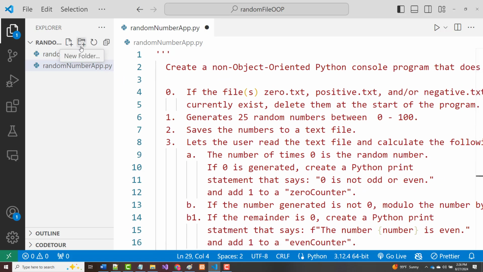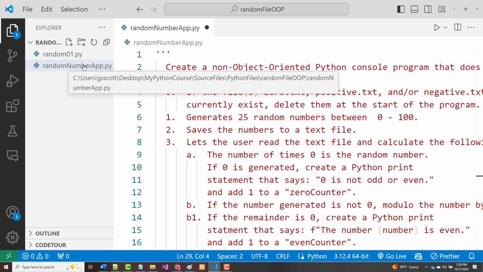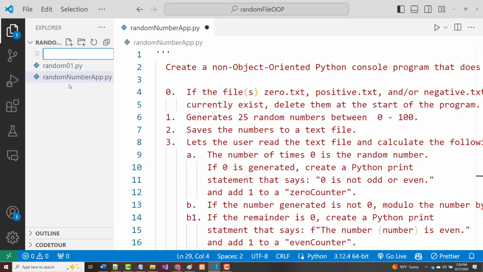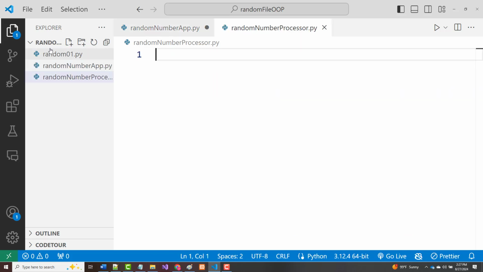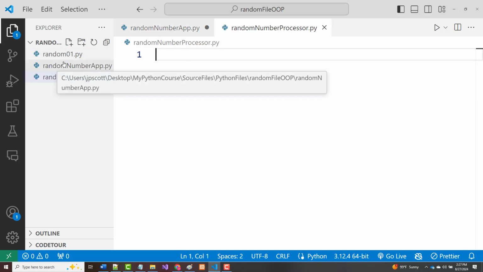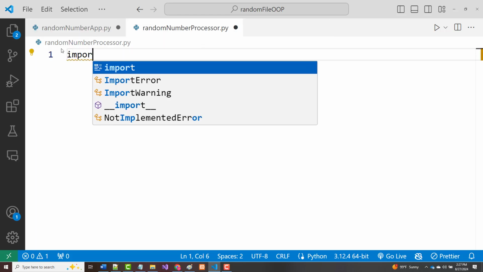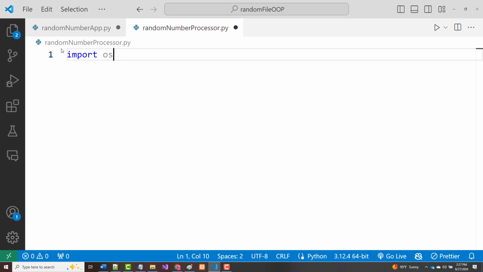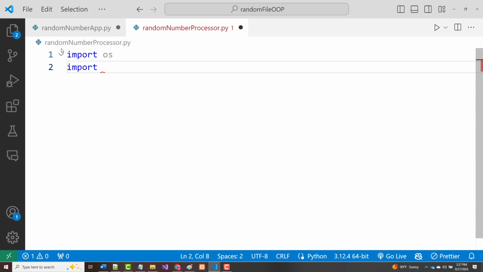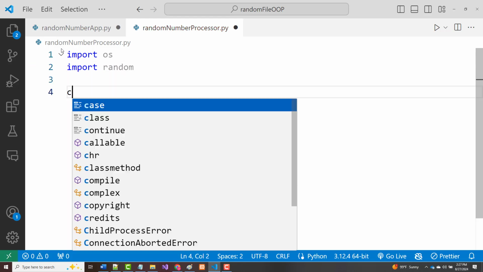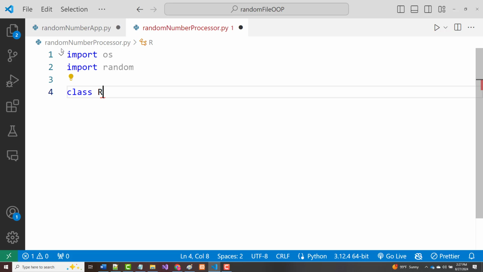Then I'm going to create another file, because what I want to do is process these random numbers. So I'm going to call this one random number processor.py. In here, I'm going to start by making a class. In fact, we're going to import os, and we're going to import random. Now I'm going to have my class RandomNumberProcessor.